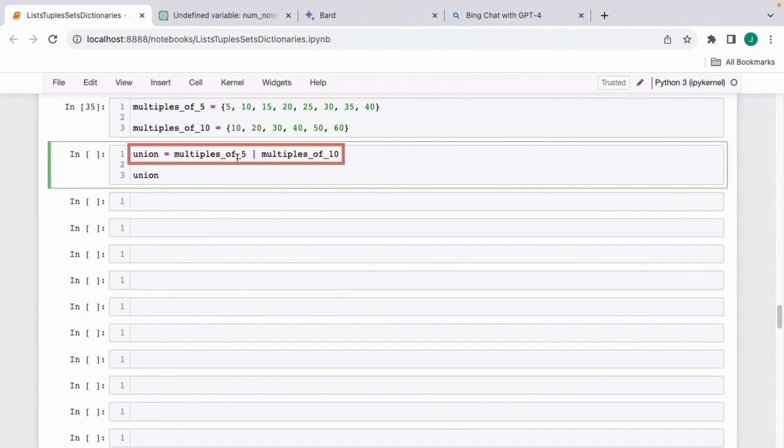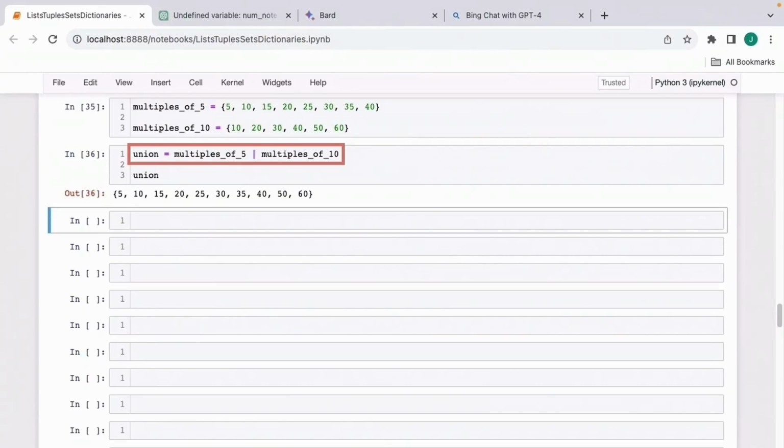You can compute the union of 2 sets using the pipe operator. Multiples of 5 union multiples of 10. The union operation combines the elements of both sets together into the final result. So this union set here contains elements from both the multiples of 5 as well as the multiples of 10. Any duplicates have been removed.